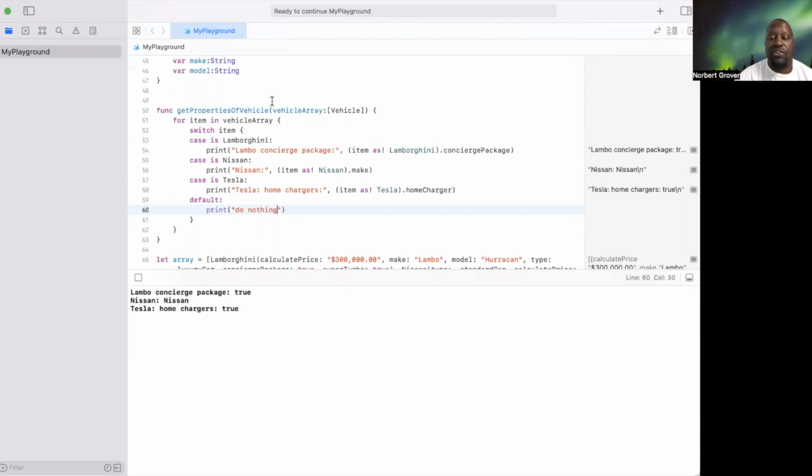I mean, there's a lot more functionality that goes with it, but that's going to be it for now. On to the next. We're going to talk about protocol extensions.